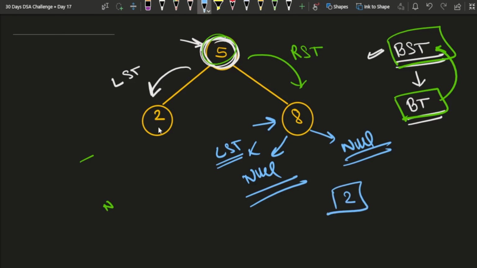These are the two conditions: everything present in the left subtree should have values lesser than the current node which we are considering, and everything present in the right subtree should have values greater. And we have to check these conditions for each and every node present in our binary tree.